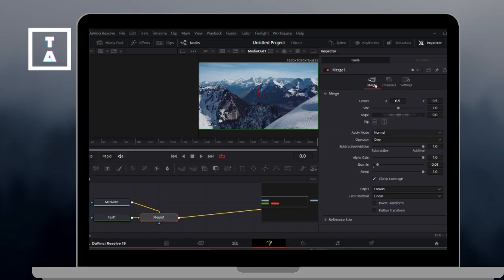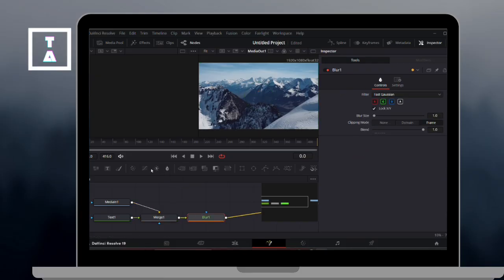Same as with the blur effects, and the zoom in or out. And tips: always connect the new nodes between media in and media out, using the merge node if they add visual elements. And click on nodes and use the inspector panel to adjust their settings. Use keyframes to animate properties over time.